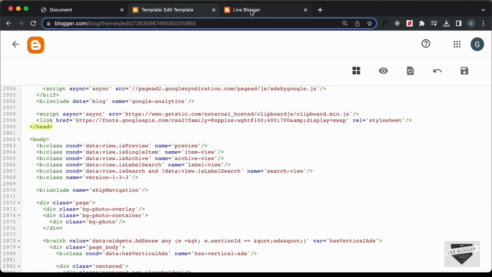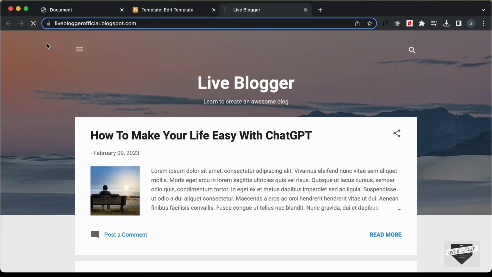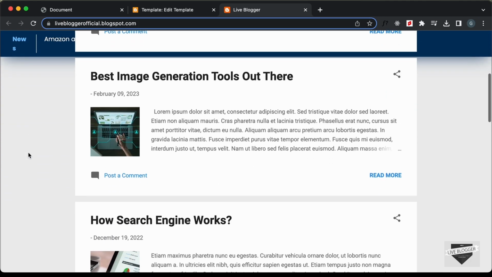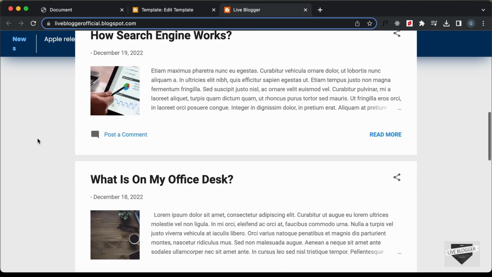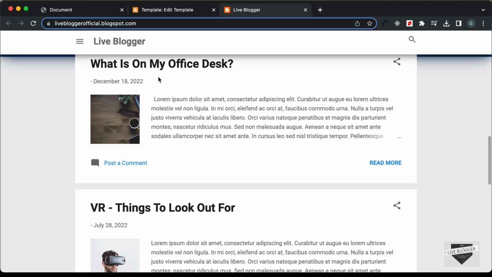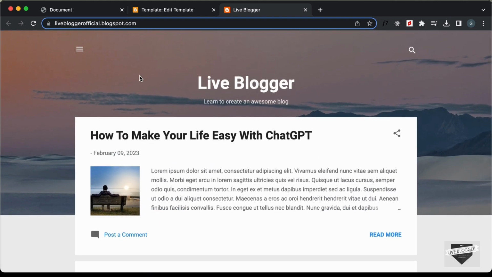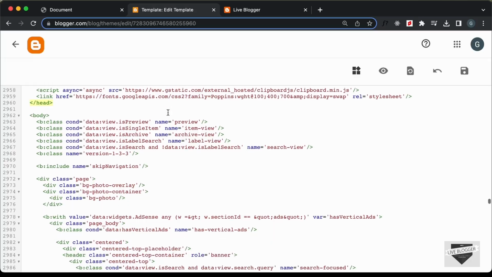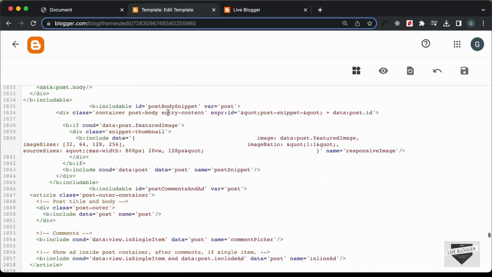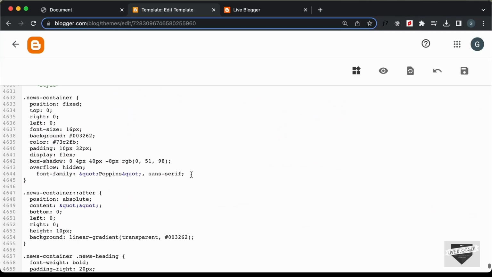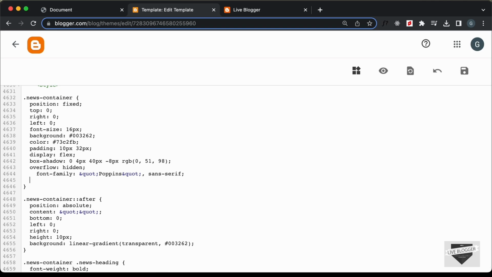And now let's go back to our website and let's refresh this page. Now here we can see that the news design is not being displayed, but if you scroll down, here we have the design. So the design is basically below all the other elements. So we need to add a Z index. So let's go back and let's go to the CSS. And here in the news container, let's go ahead and add a Z index. I'll just type Z index, and I'll just set it to 500, and let's click on save.